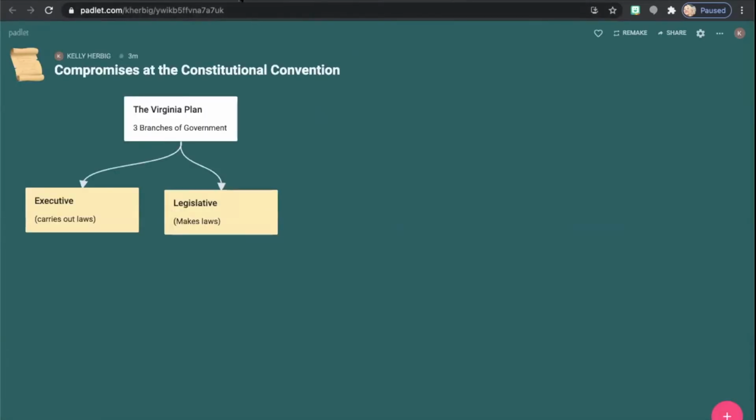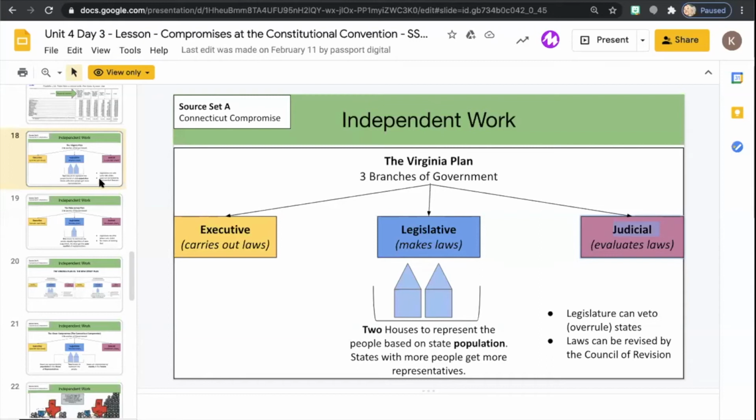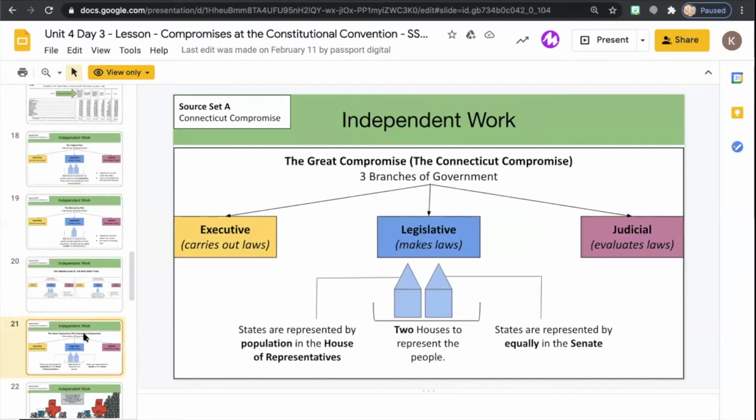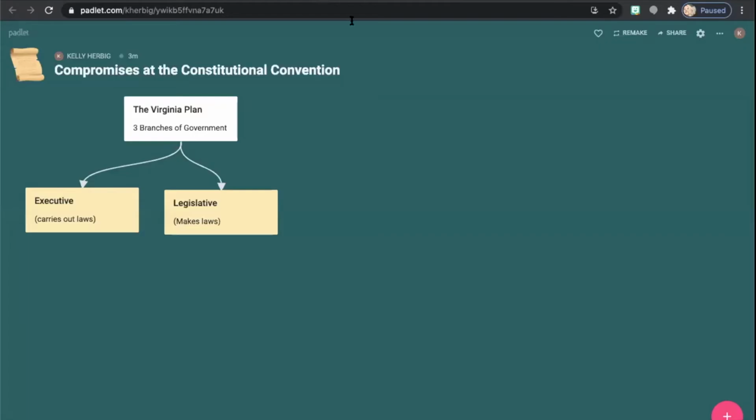I got the idea for this Padlet by studying the lesson on Teach Hub closely, and I noticed how important it was for students to understand the Virginia plan and the New Jersey plan, so that they can eventually understand the Great Compromise. So really my goal here is to map out these plans on Padlet so that students have an interactive way to see their similarities and their differences.